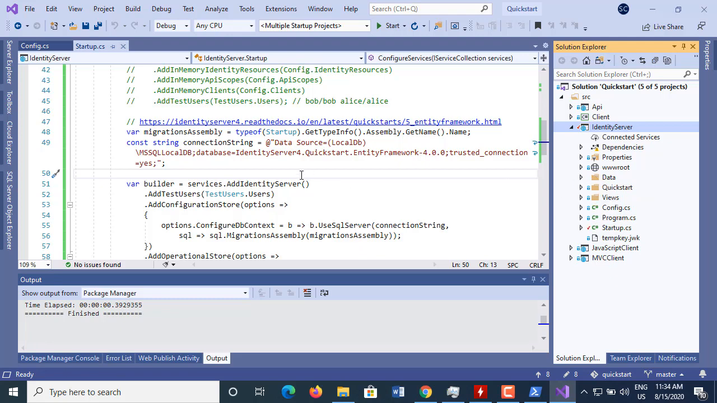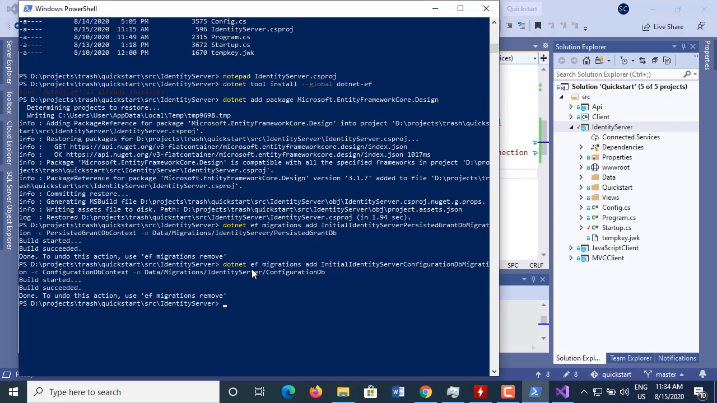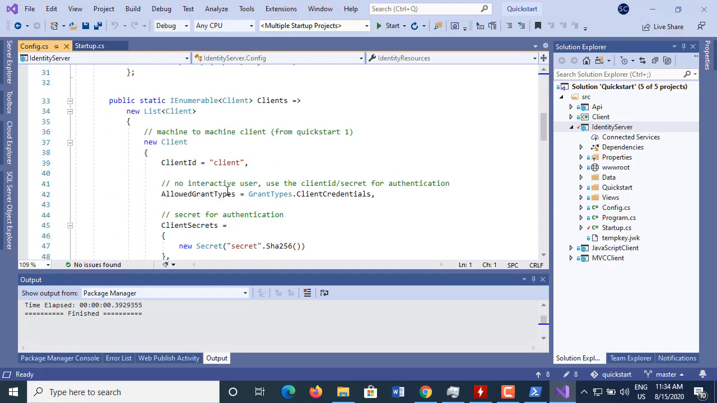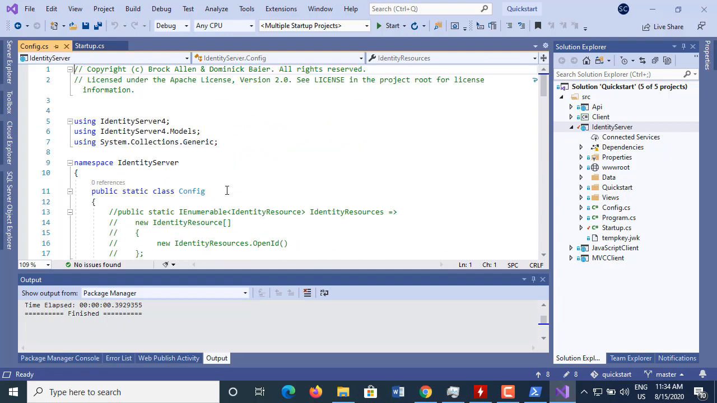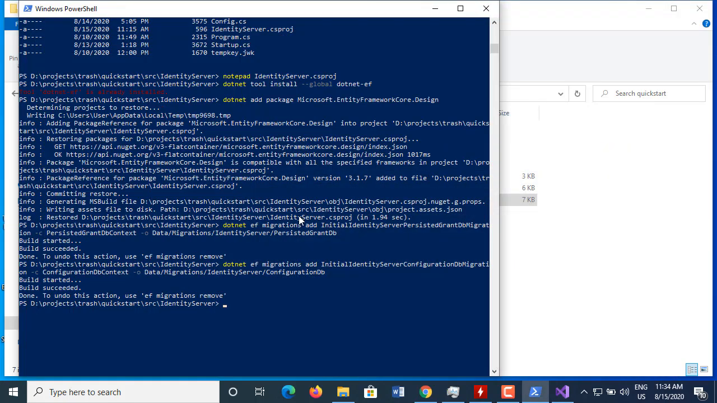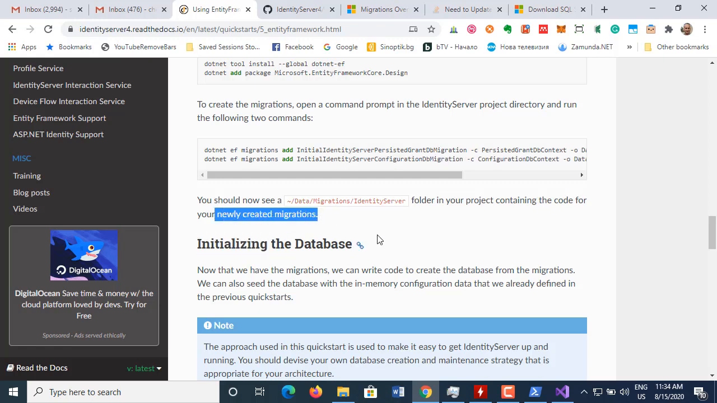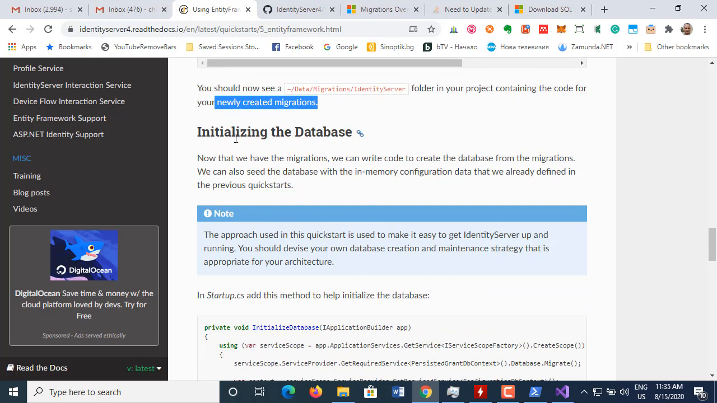We already read that we need two different contexts, tables for two different concerns. One concern is the configuration, which we already did here in the config file. Another one is the temporary tokens, whatever, necessary for the identity server to work. So you should now see a data migrations identity server folder in your project containing the code for your newly created migrations. Great. Now we are ready to build a database.